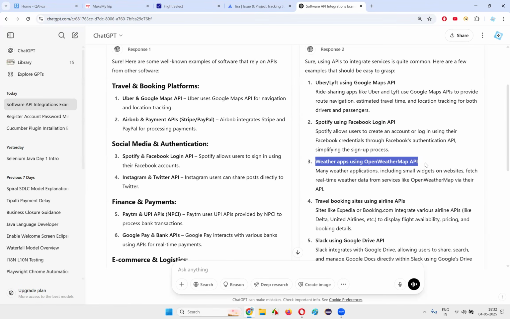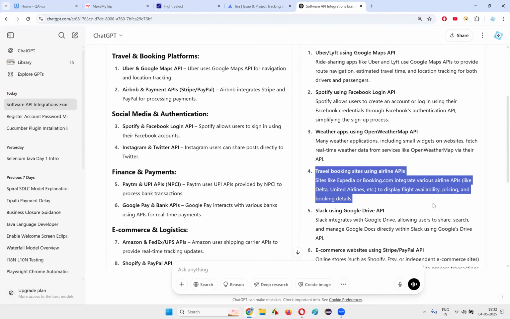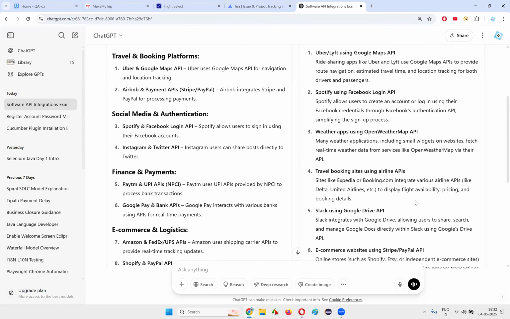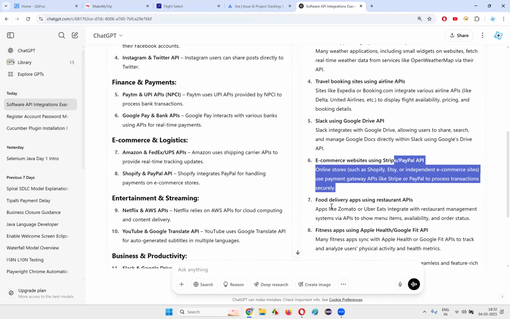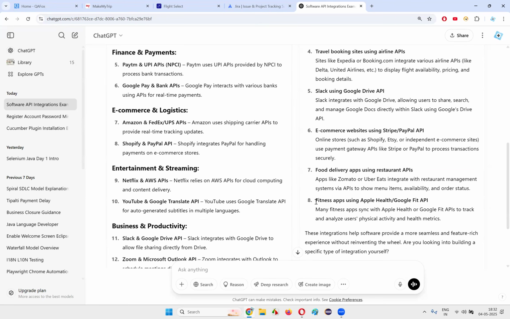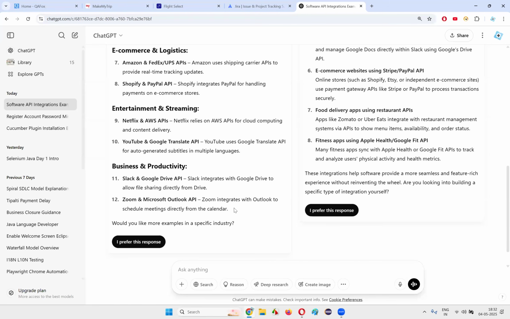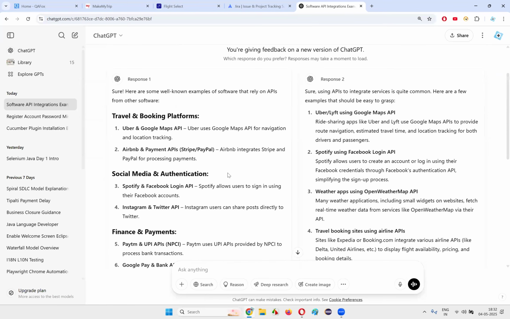Weather apps using the OpenWeatherMap API, travel booking sites using airlines APIs. I already gave that example. Slack using the Google Drive API. E-commerce websites using Stripe or PayPal API. Food delivery apps using restaurants APIs. Fitness apps using Apple Health or Google Fit API. Both are good.